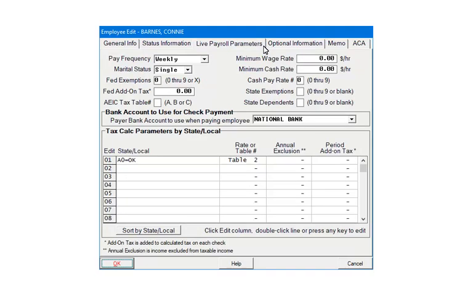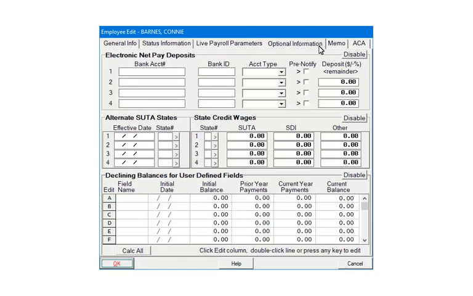This screen is optional and only needed if the program is to calculate the federal, state and local income withholding tax for the employee. The common fields have been set up. Click Optional Information to continue. The optional employee information screen is used to define net pay deposit information, alternate SUTA information, and declining and inclining balances for the selected employee. All of this information is optional and should only be defined if needed.